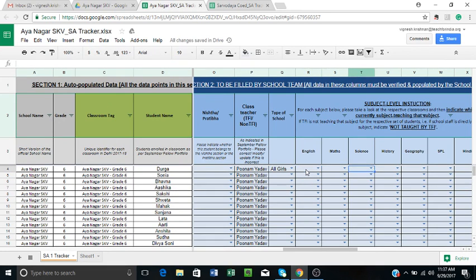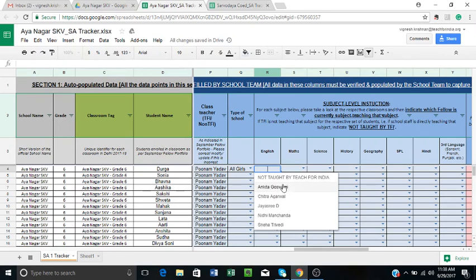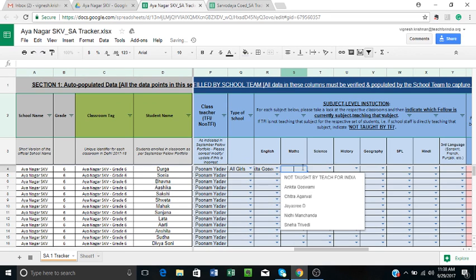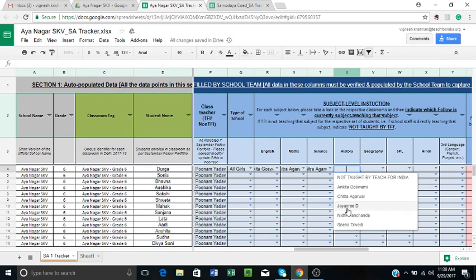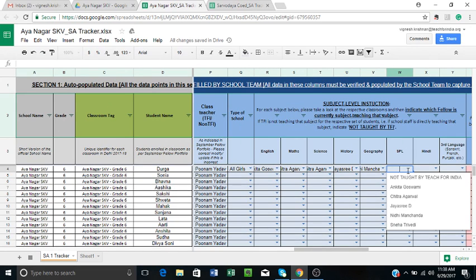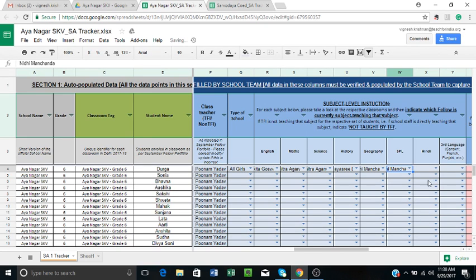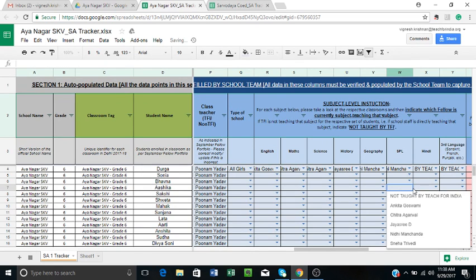Then the next few columns are the details of the fellows teaching specific subjects. So let's say English in grade 6 is taught by Ankita, Math is taught by Chitra. Science is also taught by Chitra. History is taught by Desri. Geography is taught by Nidhi. And SPL is also taught by Nidhi. And Hindi is not taught by anyone, so not taught by Teach for India Fellow. And third language, if any, not taught by Teach for India Fellow.